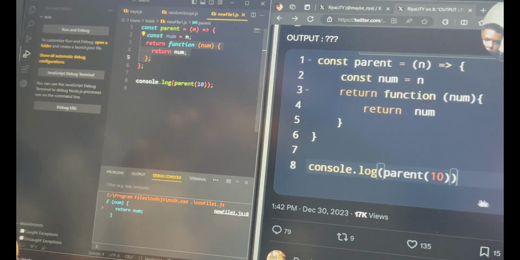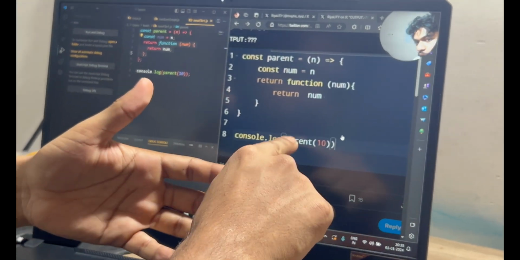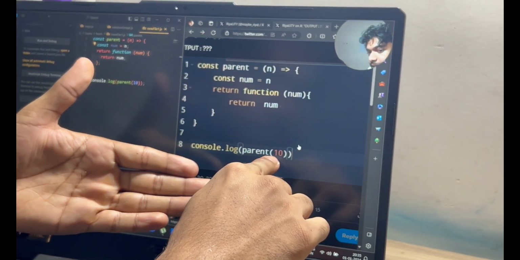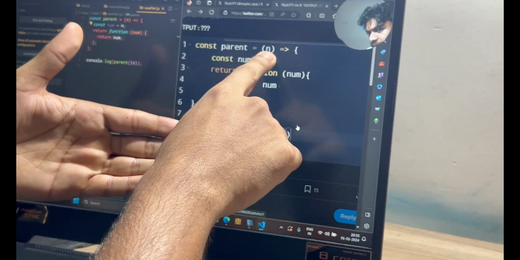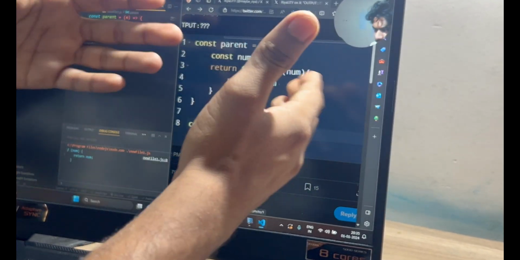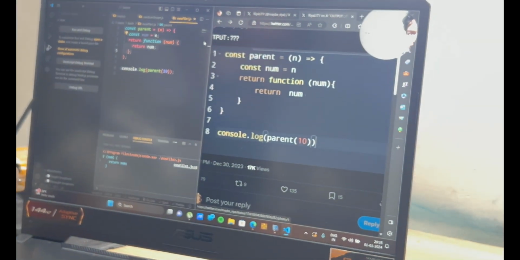It is expected that as JavaScript uses lexical context, we should have got an output of simply 10, parent 10, that it should simply return 10. Since num is equal to n and n is 10 here, it should simply return 10. But it doesn't work like that. I'll tell you what happens basically.